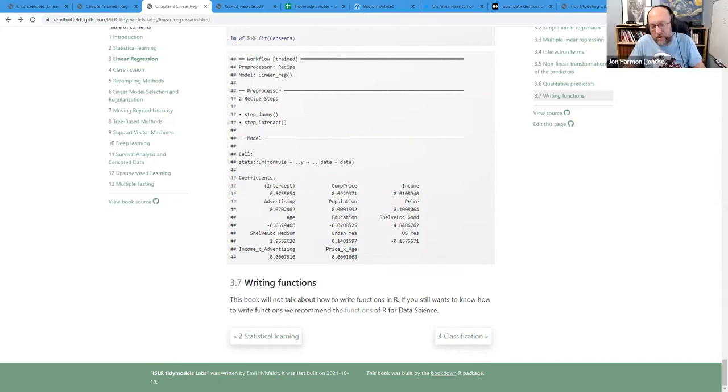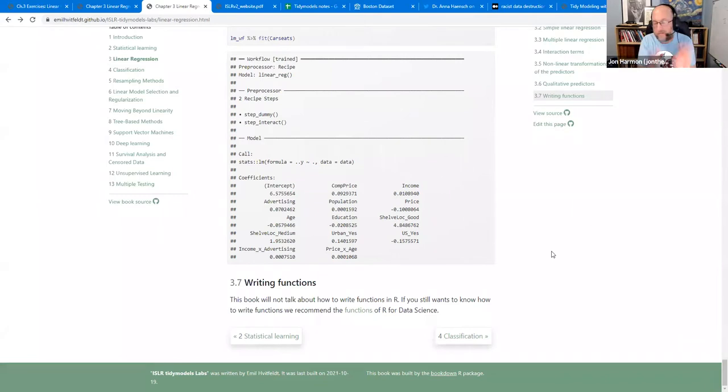Yeah. So you can with tidy or with recipes, which is what step interact comes from. You can do lots of these relationships, and you can add variables that way. And recipes is basically the feature engineering package. So if you want to do things to your data in order to fit it.